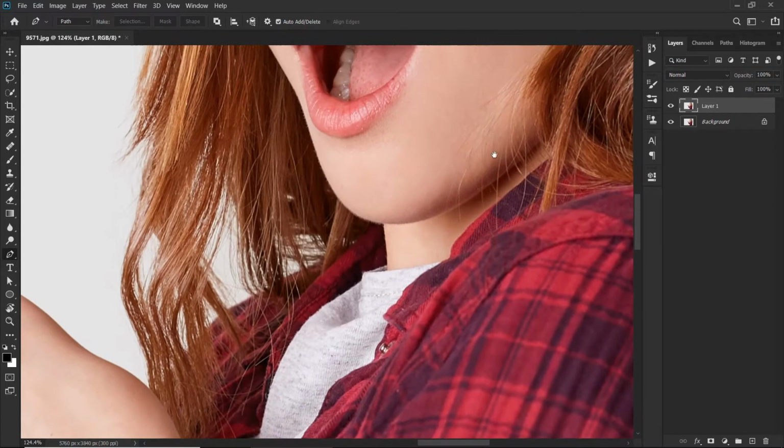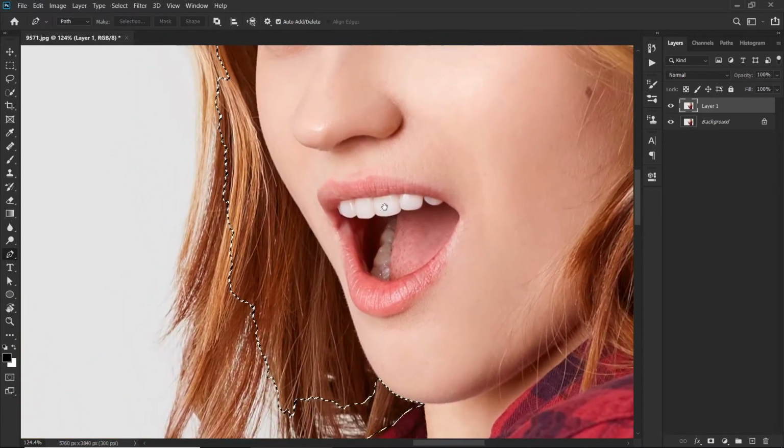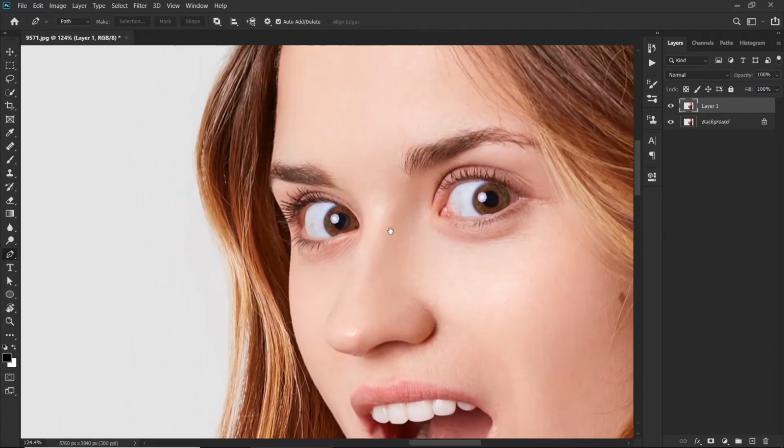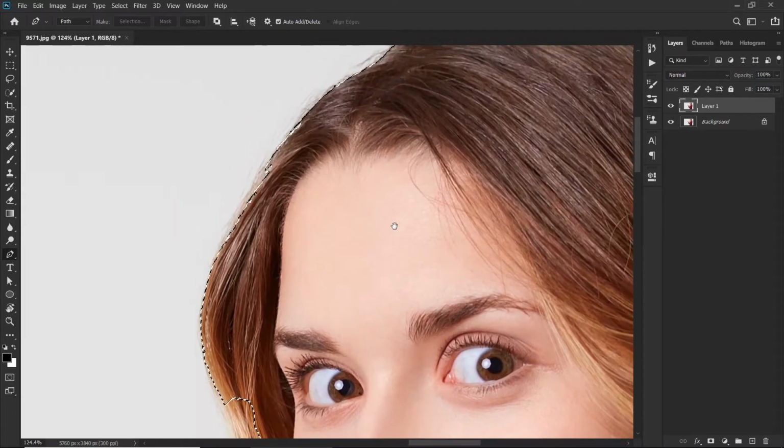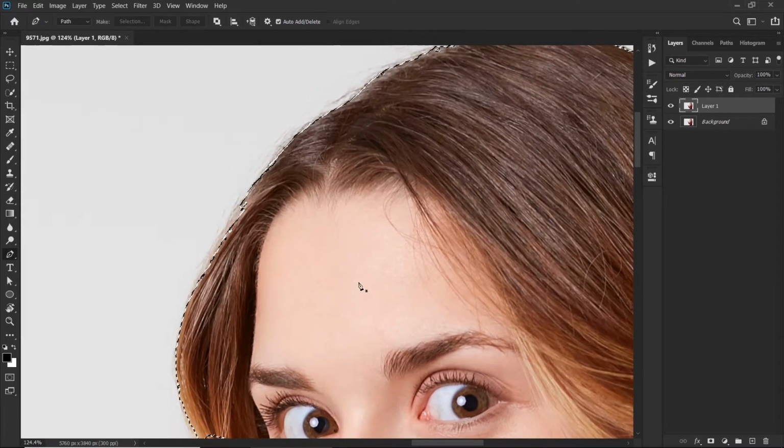Perfect. So our hairs are selected pretty well here, and as you move up, you can see the Select Subject tool really does a great job in Photoshop. We need to refine these edges somewhat, so let me just quickly use my pen tool. Okay, yeah, that looks great. So I need to add this to my selection.